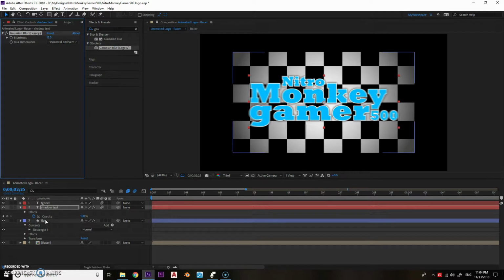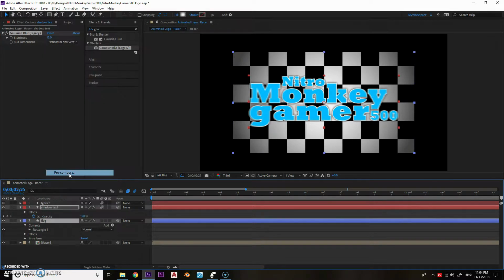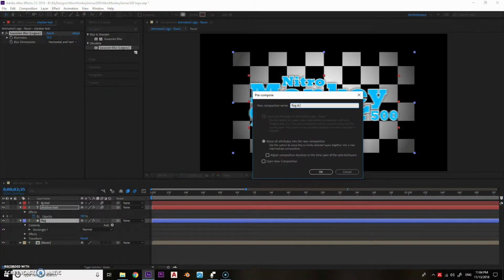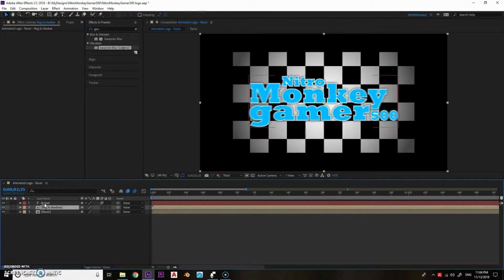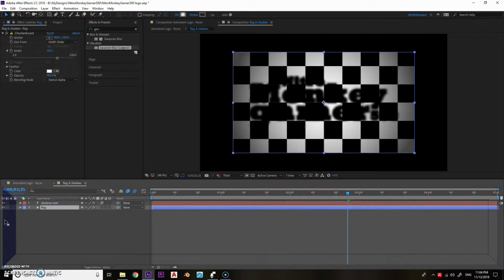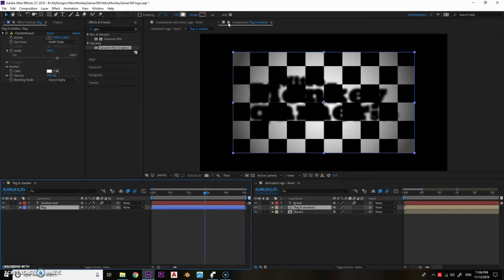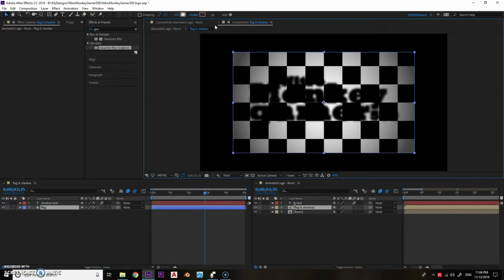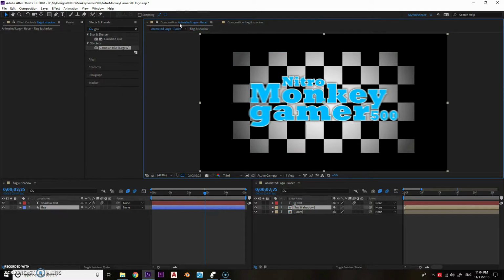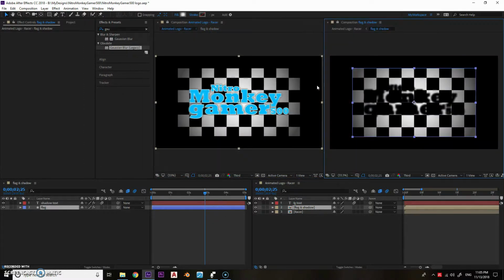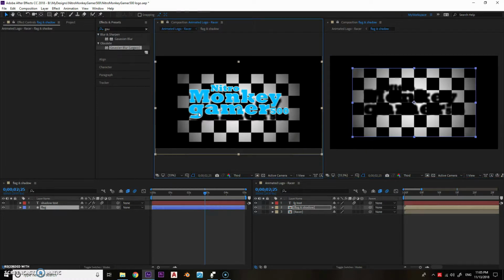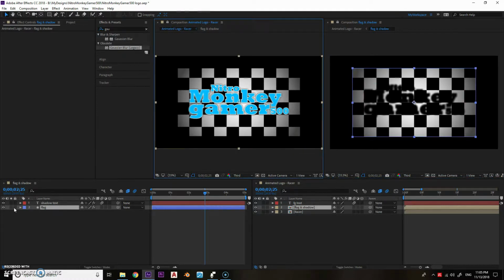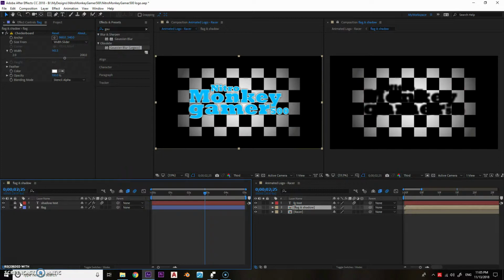Duplicate the text layer to make a shadow text and a foreground text. The shadow text I turned black, and I pre-comped it with the flag. And then I show the timeline so I can pick whip the transform properties from the shadow to the foreground so that one follows the other. This way the shadow can distort with the flag when I'm about to add that effect to the pre-comp.